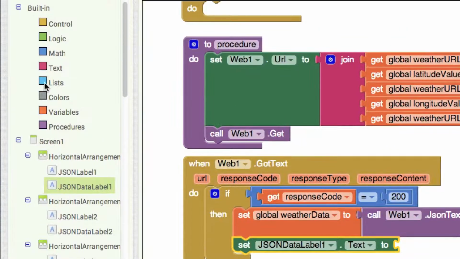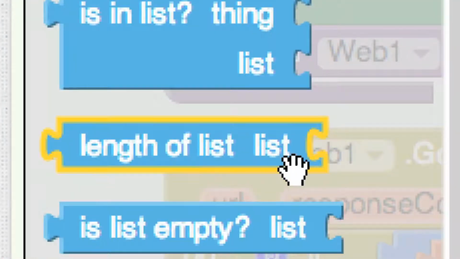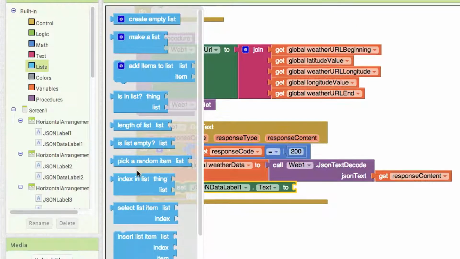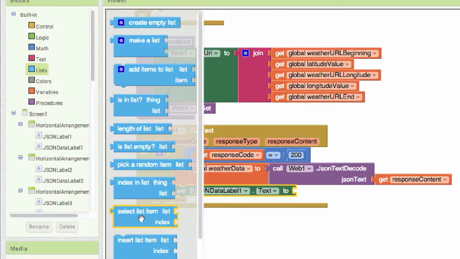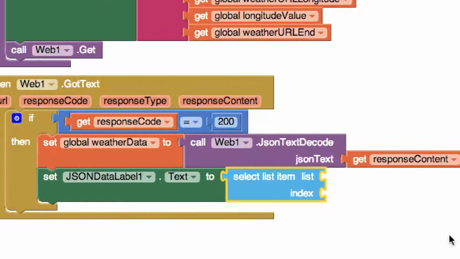So we're going to come into lists, and I'm going to say select list item. You could use length of list and put the weather data inside of there. You do that for homework just to see that there are indeed 11 items inside of there. But select list item list and the specific index that I want. Remember, there's 11 items. Drag that right there. And then inside of here, I'm going to go and get global weather data is what I'm looking for.